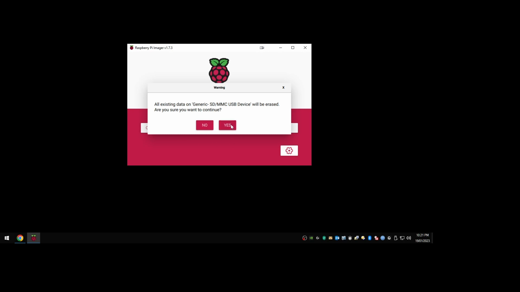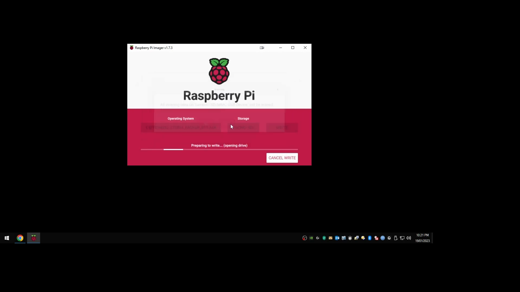Click on Write and be sure that there's nothing on the SD card before you continue, otherwise you'll lose everything that's on there. When you're ready, click on Yes. It will take some time to write a 32 gig file, so I'll come back when it's finished.